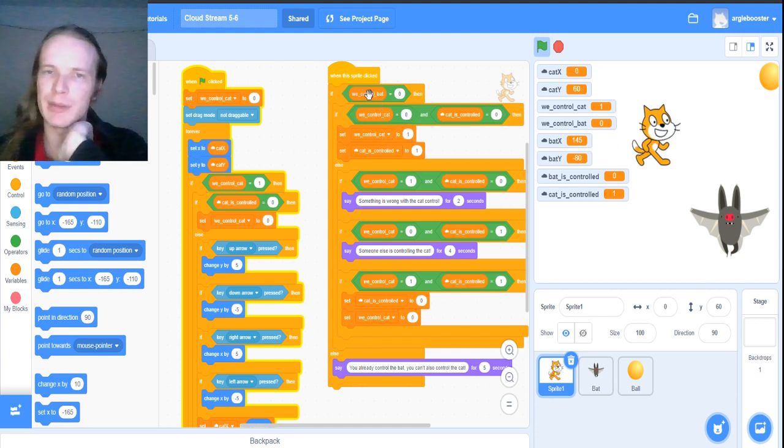And so that was this thing. When I started everything up, reset everything, and then clicked on the cat, we don't control the bat, so we're fine doing this. And then we say we don't control the cat because we control cat as 0, and cat is controlled was also 0. If that's the case, then we now control it.